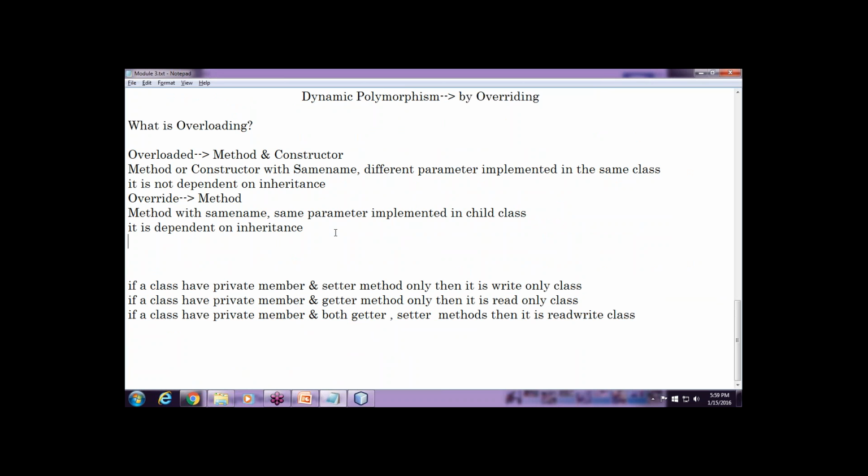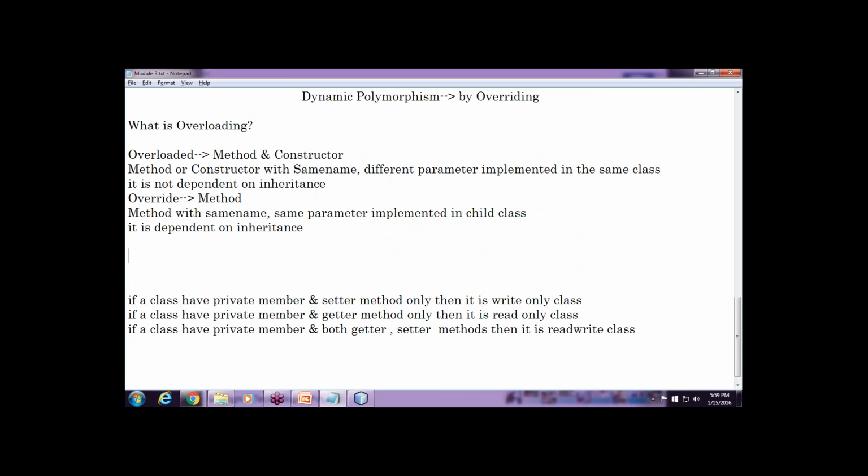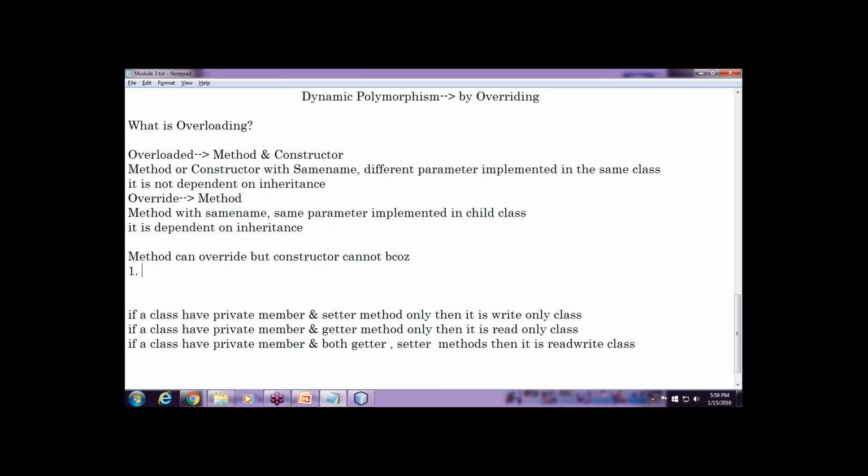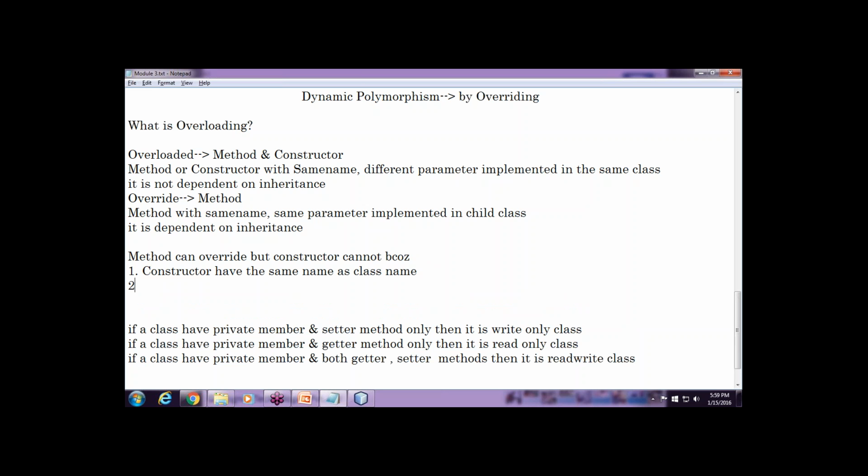So in inheritance, a method can be overridden, but a constructor cannot be, because yesterday we saw the rules of constructors: a constructor has the same name as the class name. So this is the reason why we are not able to override a constructor.